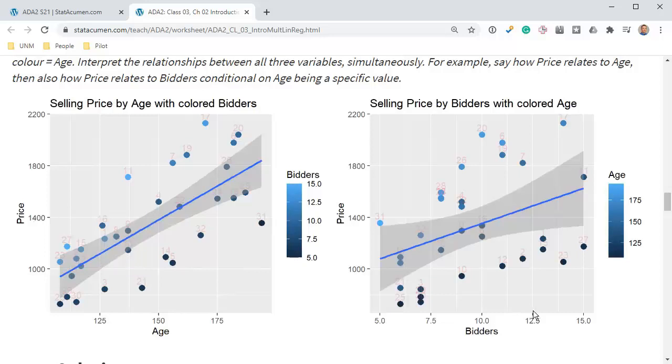And in fact, if you do plot it that way, bidders on the x-axis and price on the y-axis, you also see a positive relationship. And now we've coded the color with age, and as the age of the clock goes up, these are old clocks, they start at 100 years old and they go up to 200 years old, something like that.